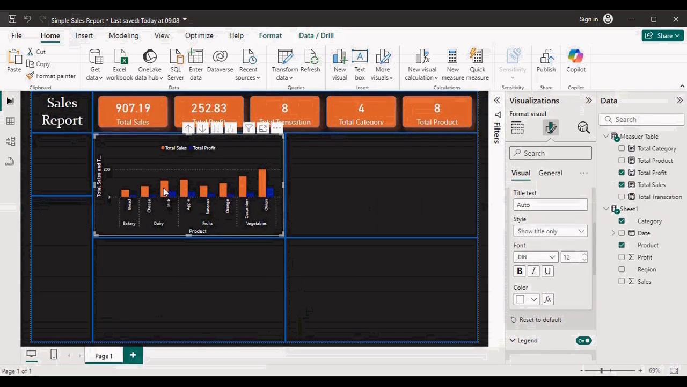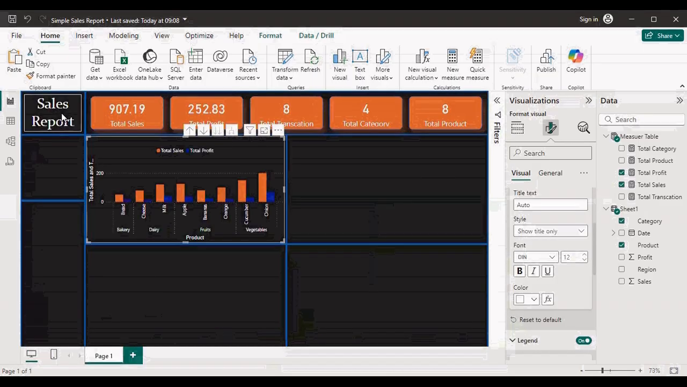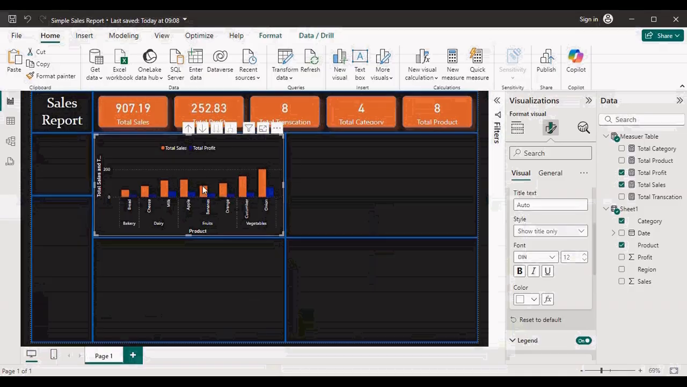So in this visual, we can see product and category both. Okay, as we are seeing now. I'll again go to focus mode here. So you can see here, you have the category is dairy and cheese and milk are the products. Category is bakery, bread is the product. Or else, if we want to see individual, like only product and only category, you can drill up.